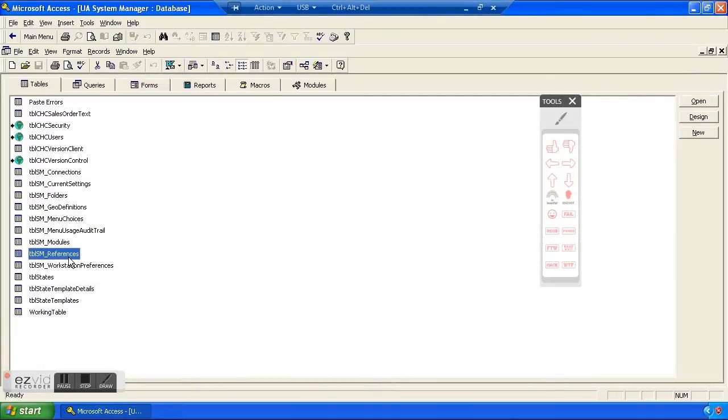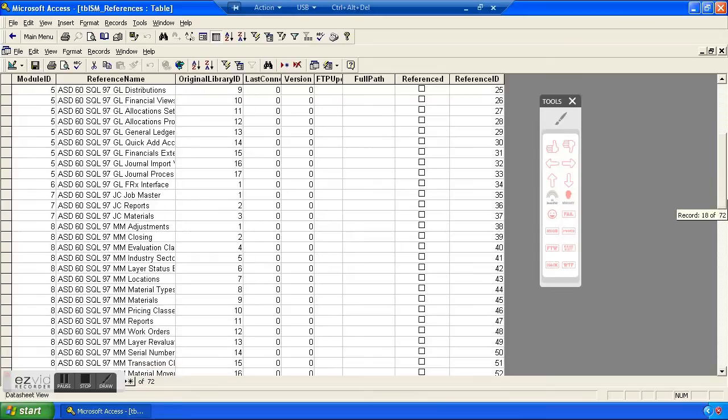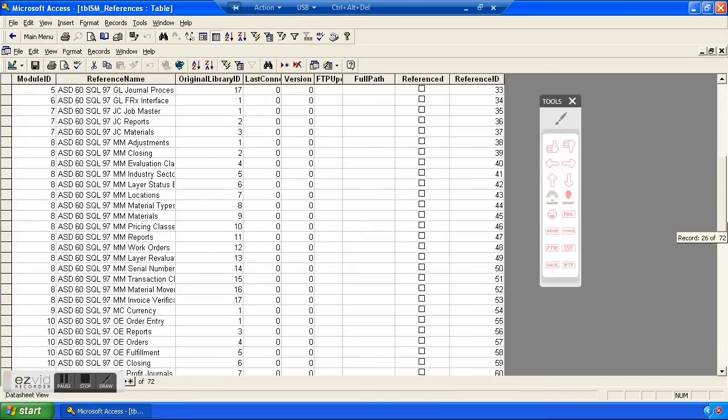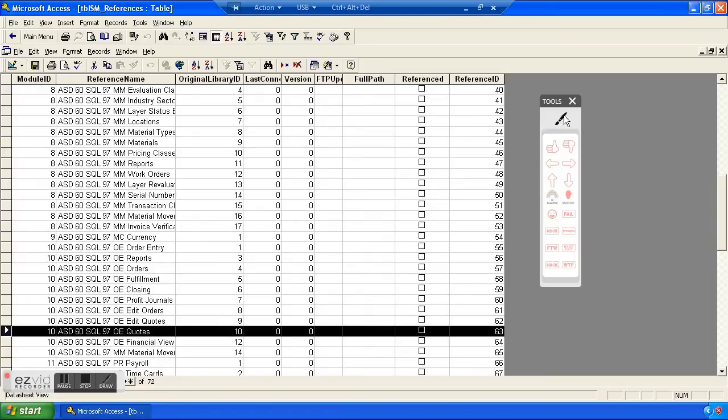Let's not save this. One more table. You go to references. Open this up. And now you're going to look for the module ID of 10 and the original library ID of 10. So you can see here we have our 10 and our 10.